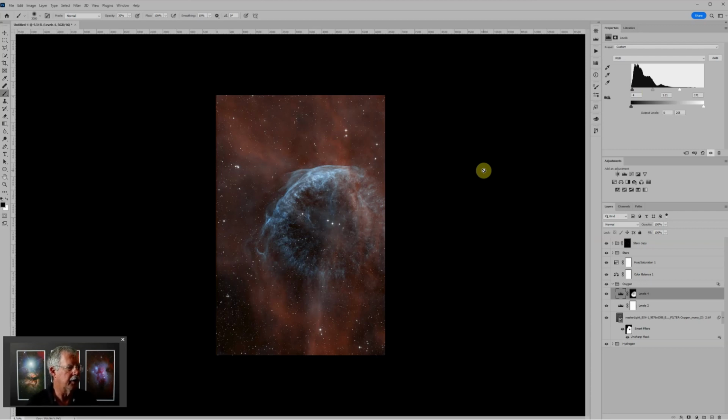So there is the Wolf-Rayet WR134 region in the HOO color palette, using PixInsight and mostly Photoshop to do the final image assembly and color mapping.